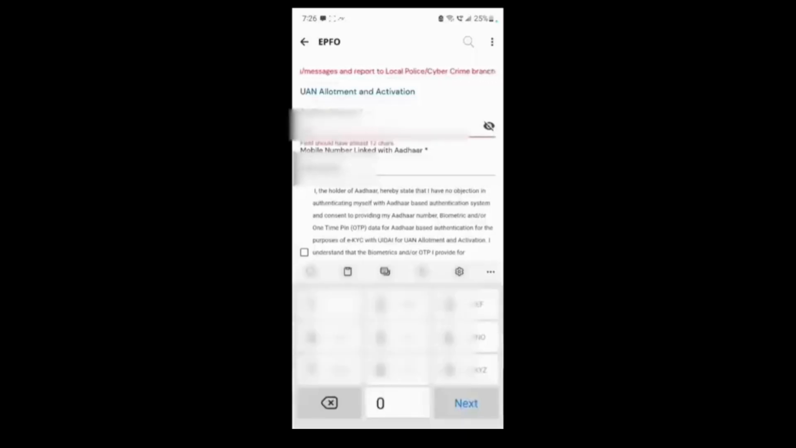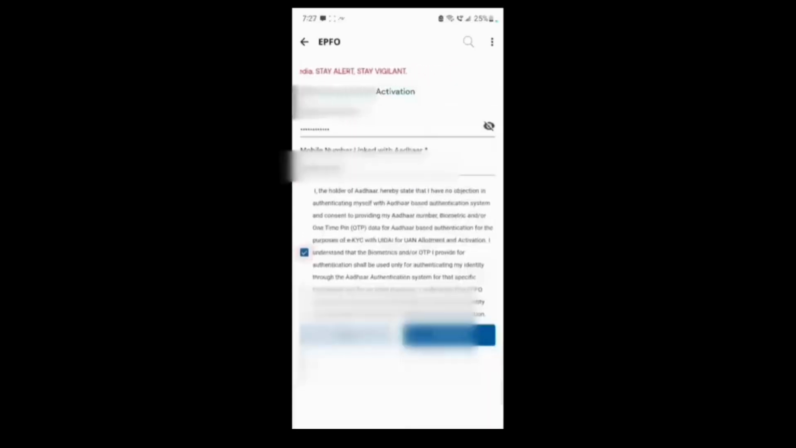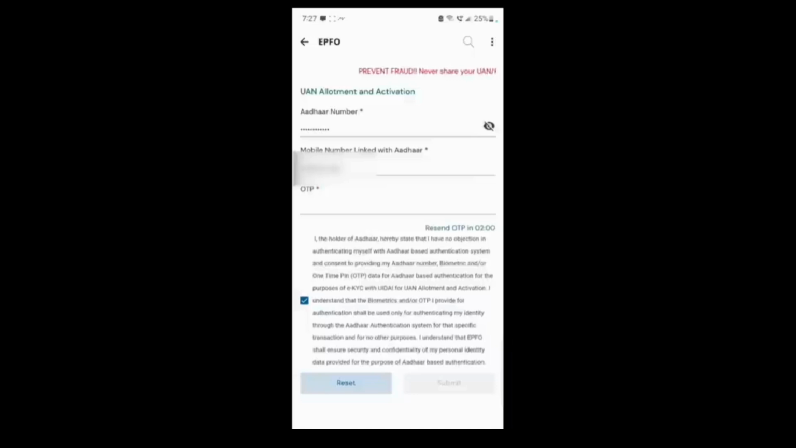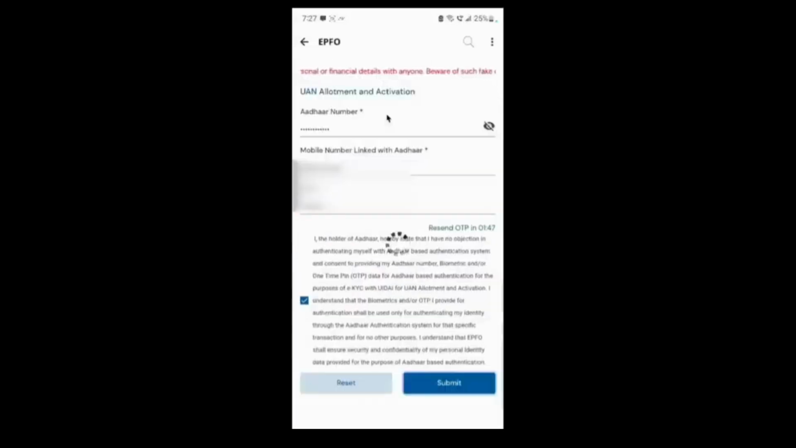So I am typing the Aadhaar number of the employee, and you also have to give the mobile number which is linked to the employee's Aadhaar, and then you have to check this box and send OTP. If you already have your employee with you, the OTP comes to the mobile number of the employee, then input the OTP number, and then submit this application.